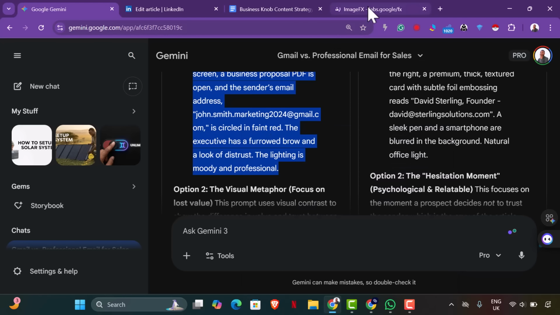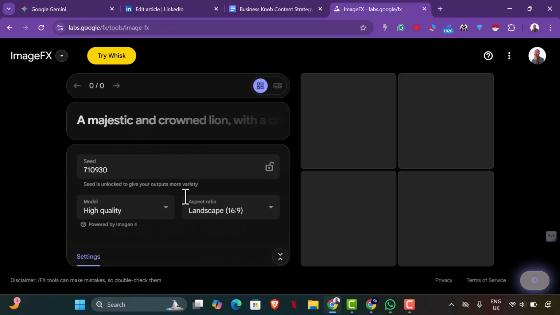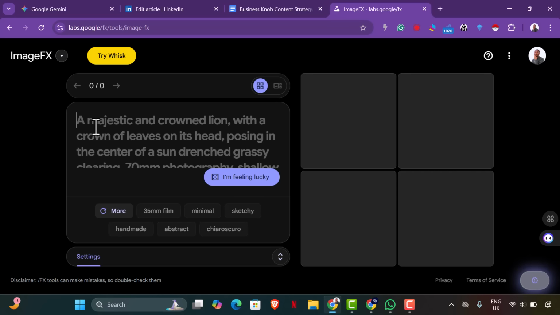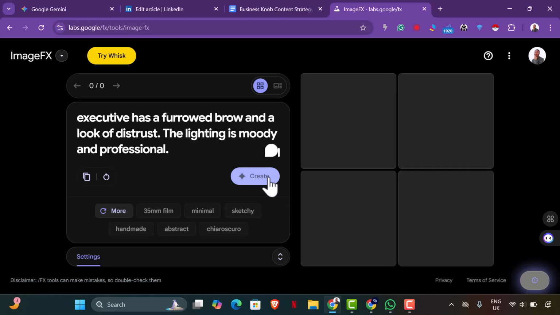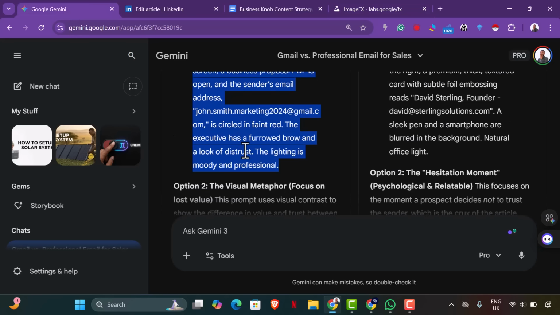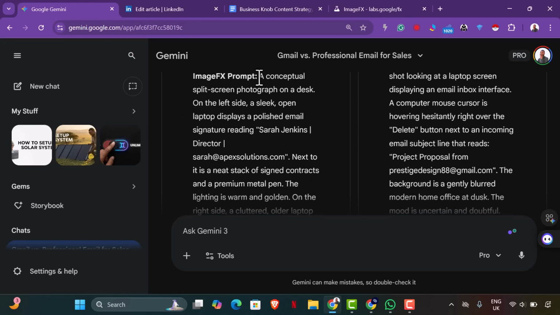So copy, and I'm going to come back here to this. I'll make sure everything is set to landscape, and there we are. So that will be the first. Then let me check the second.